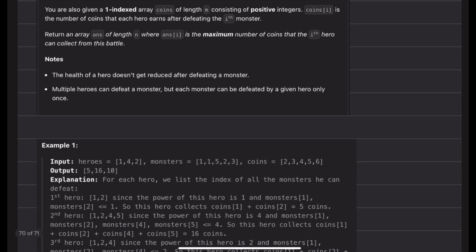Before that, there are two more things to note. The health of a hero doesn't get reduced after defeating a monster. So our hero is very powerful. This hero's strength is not decreased even after defeating any number of monsters. The monster strength does not impact our hero's power. So if he defeats a monster, he still has full strength.